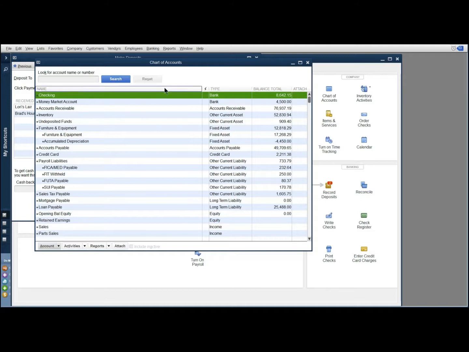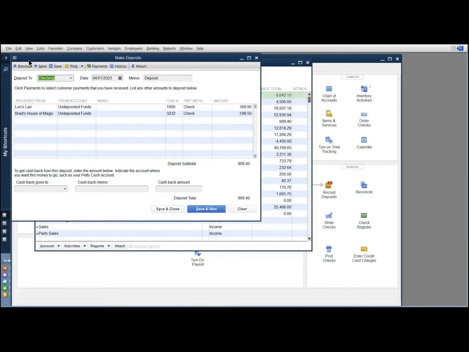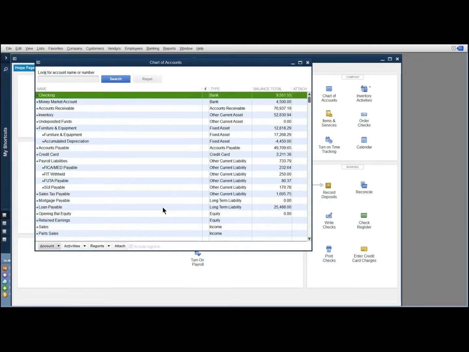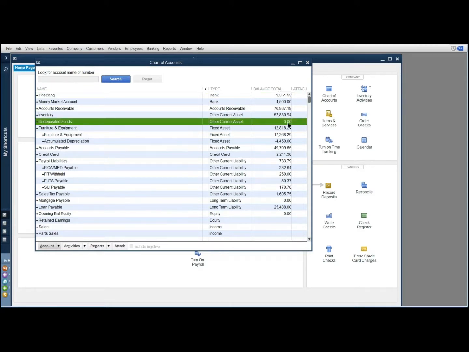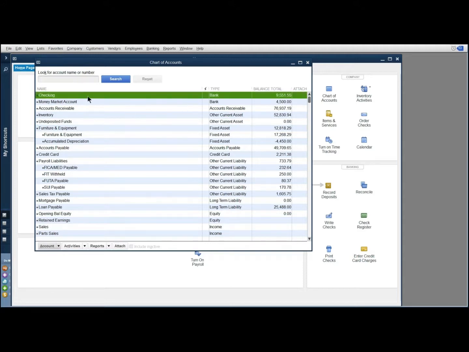Click the Make Deposits window to bring the deposit to the front. Click Save and Close. Let's look at the account balances again. The undeposited funds account has a balance of $0. That makes sense because you just made the bank deposit. The checking account has a balance of $9,551.55. Now let's look at the behind-the-scenes accounting.